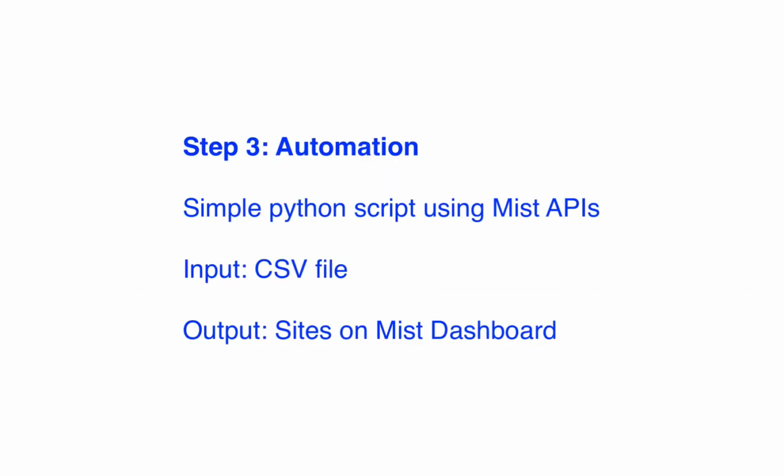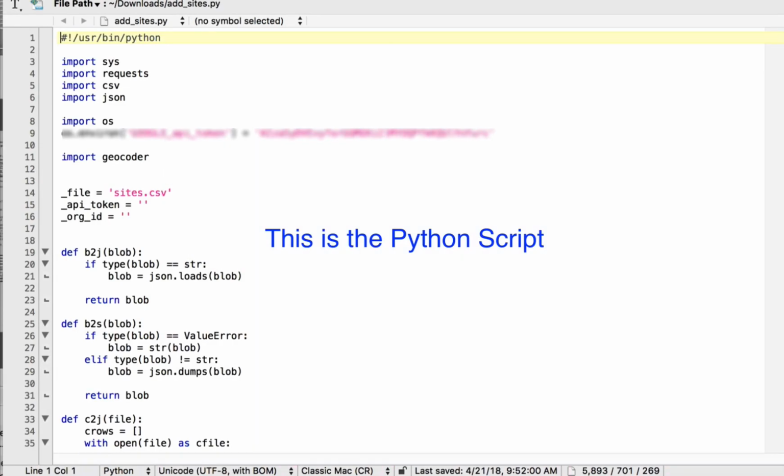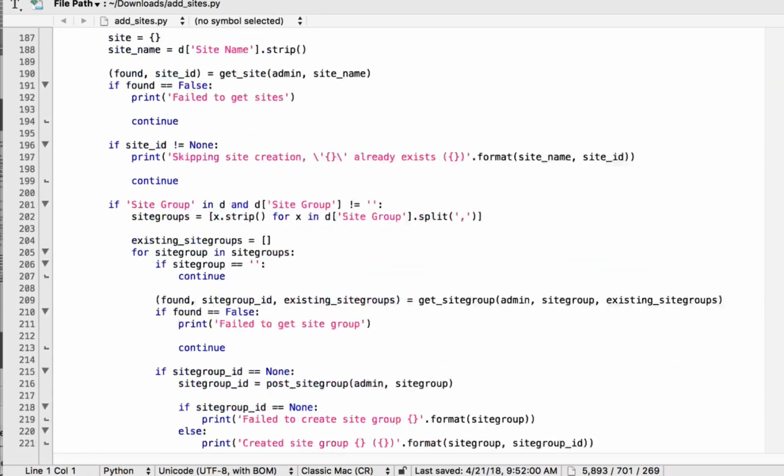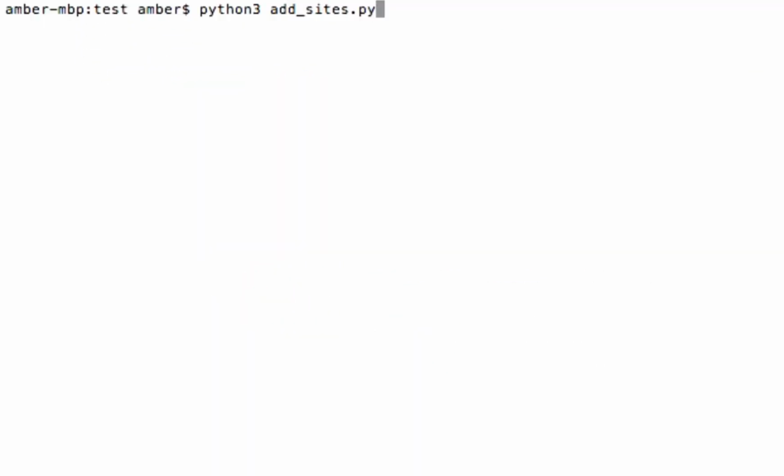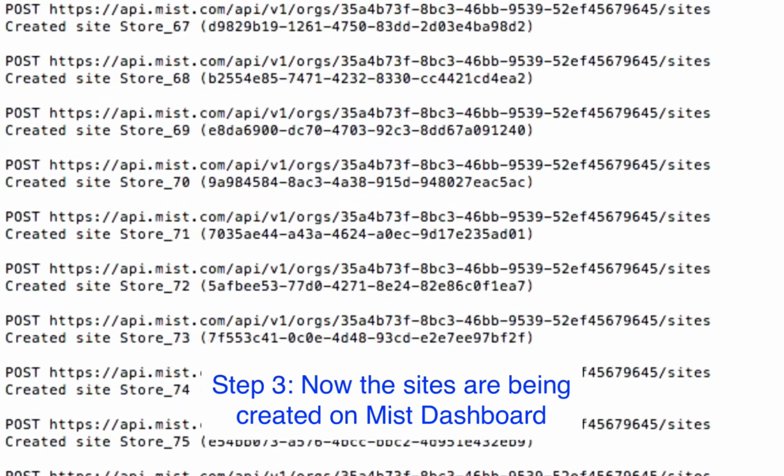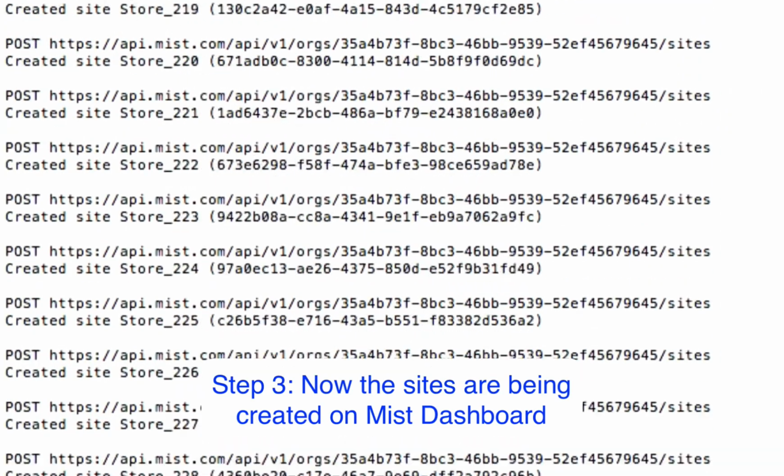We will now automate the creation of 500 sites based on the information provided by the customer using a simple Python script. Note, it is a human-readable file and not very large. Now we run the script and create 500 sites in under 4.5 minutes.